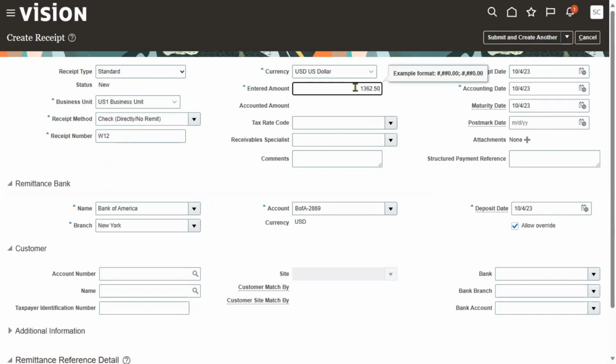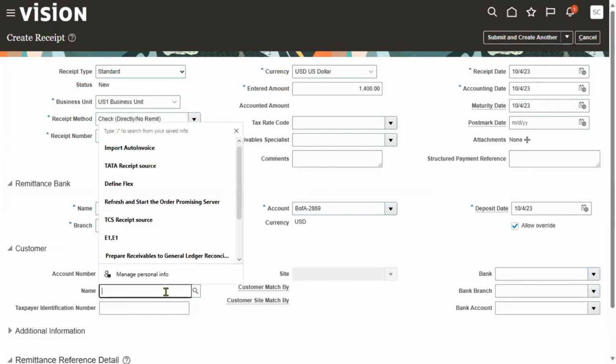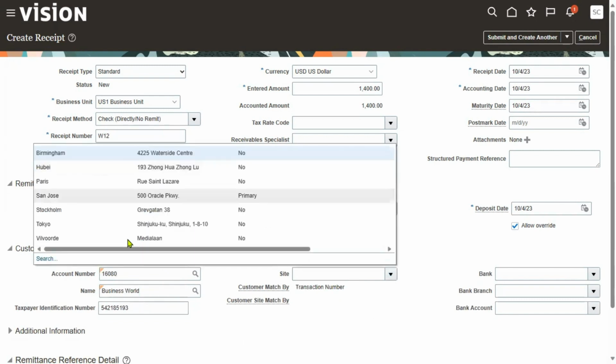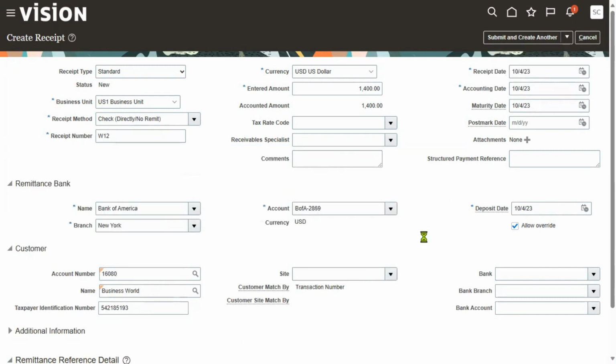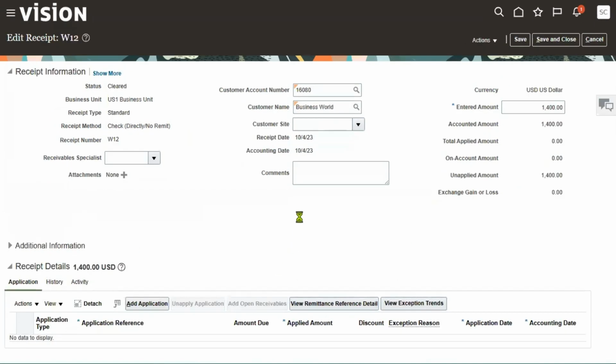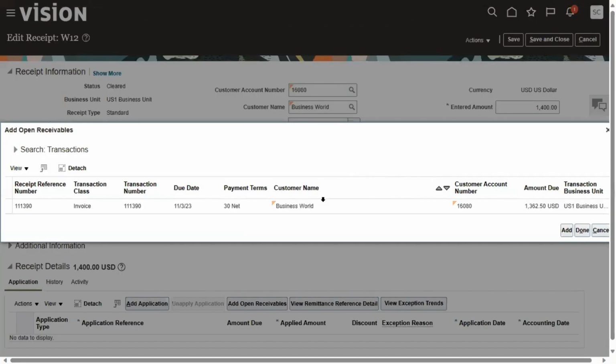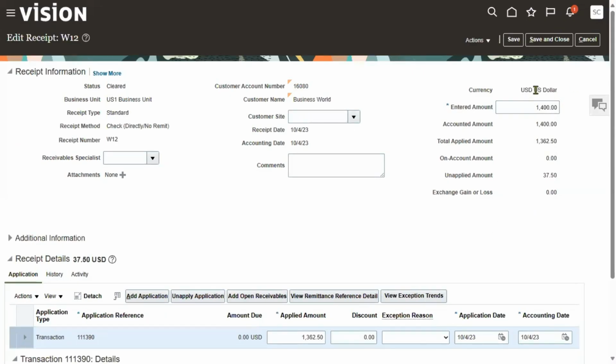No problem. If you have some balance, you can keep it on account. Let's say $1,400 you are collecting from the customer. And let's go for apply manually on the invoice. We received $1,400 from the customer and the unapplied amount is 37.50.